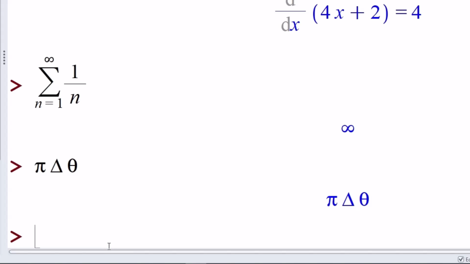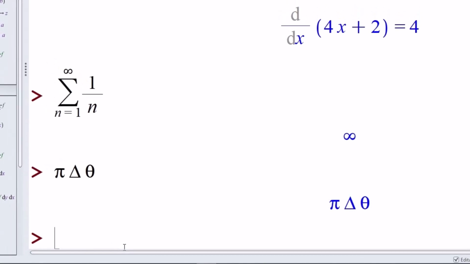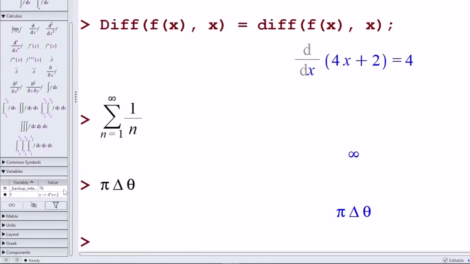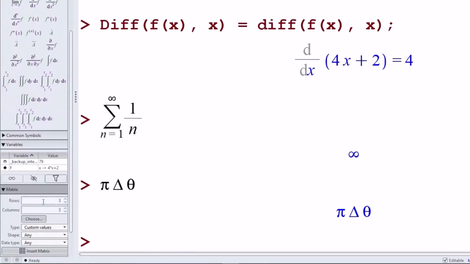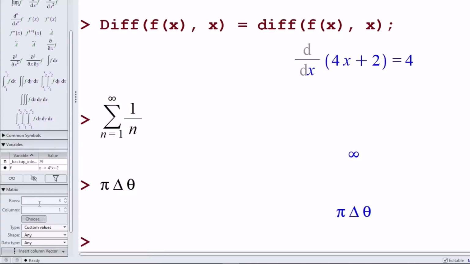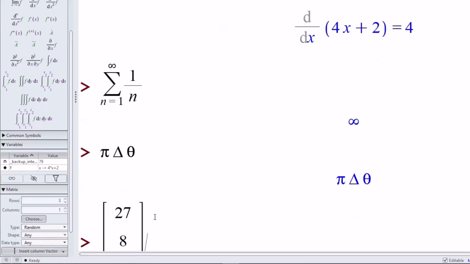As a final example, if you want to insert a vector or a matrix into your worksheet, scroll down and open the Matrix palette. You can type in the number of rows and columns you would like, or click down on Choose, move your mouse, and then let go of the click to select the dimensions. You can select the initial values, and then click Insert.